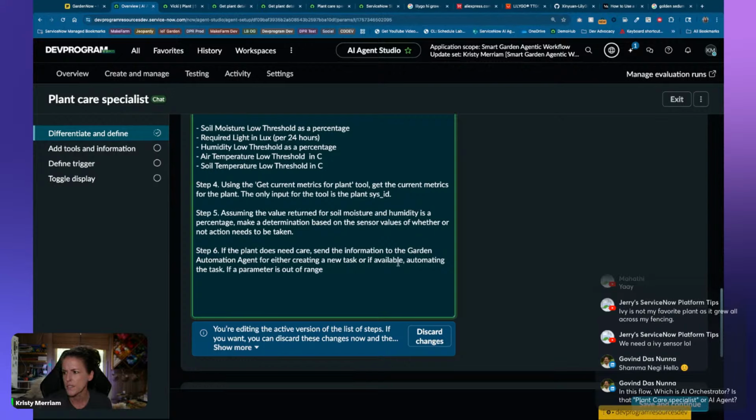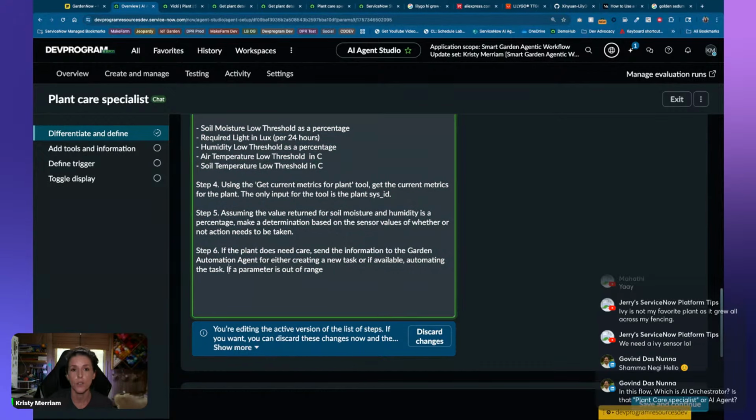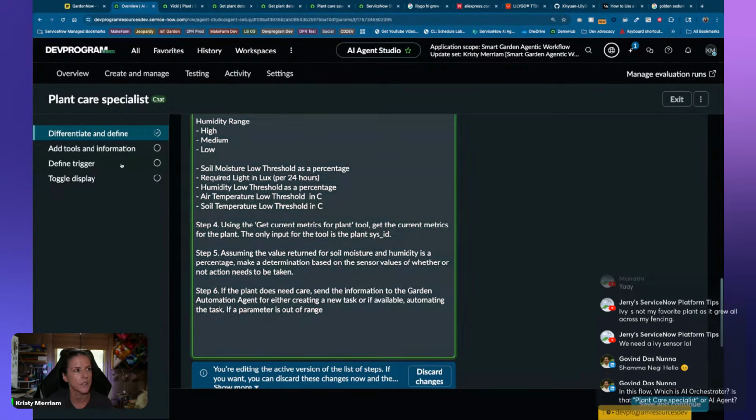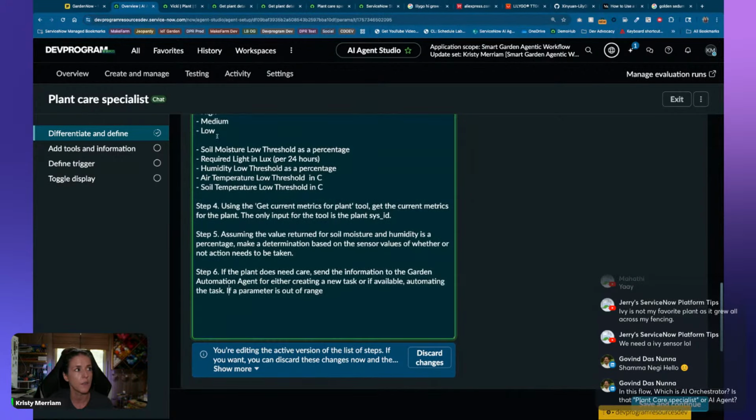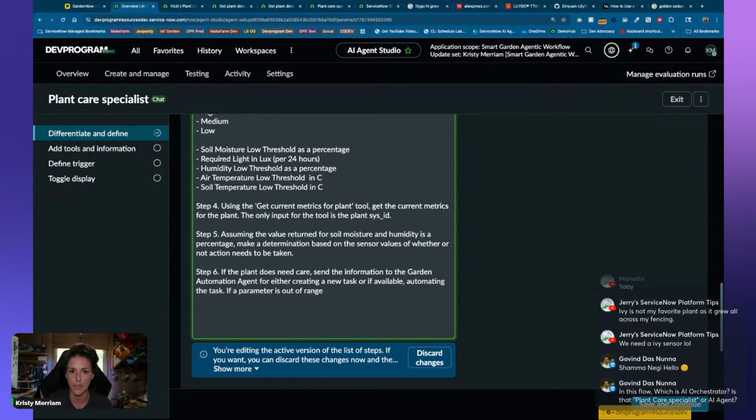In this flow, which is the AI orchestrator? Is that the plant care specialist or the AI agent? So good question. When I go back to the test, I'll talk about that in a second here. But the plant care specialist in this case is an agent. We have a plant care specialist agent, and we have a gardening task automation agent. And think of the agents as being kind of the subject matter experts. So the plant care specialist should know all about the plant and be able to look at information about the plant, its needs for care, and also about the data that's coming in from those sensors.